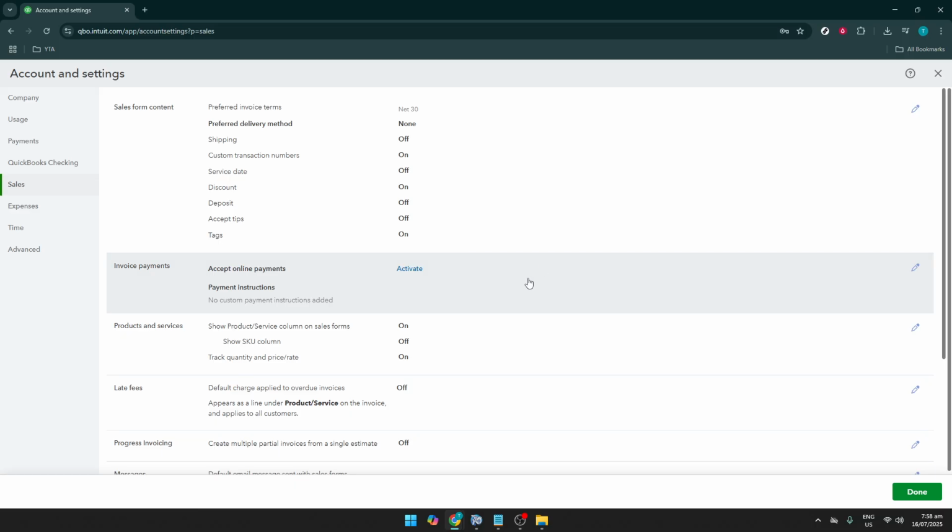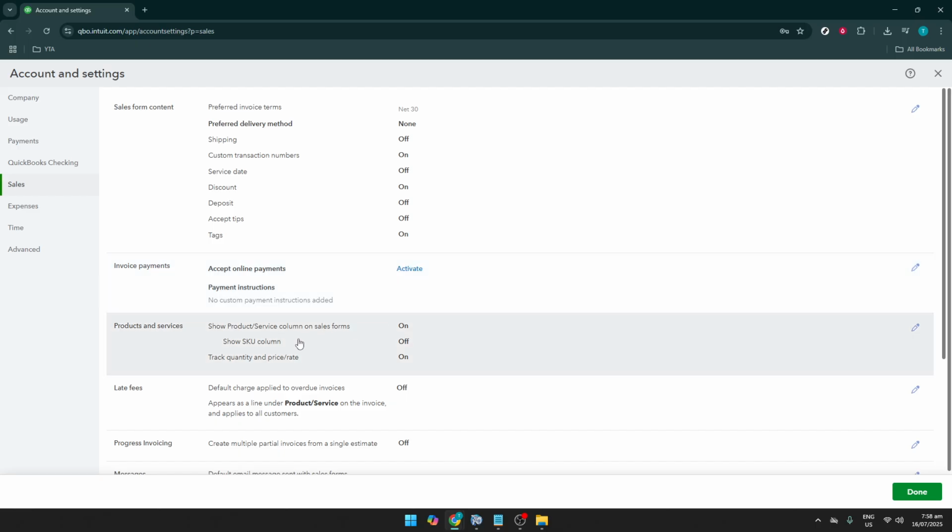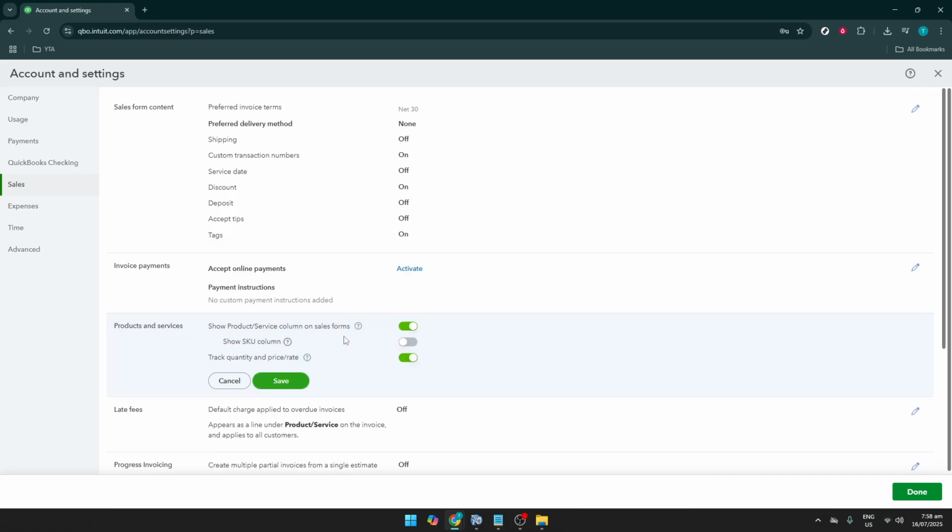recorded in your account. In this Sales area, there's a specific feature you might find especially useful: the option to show the Product/Service column on sales forms. If this isn't already selected, make sure you turn it on. This setting is particularly helpful as it ensures that every sales form lists out the products and services, providing clearer records that can help with tracking and managing your inventory and sales effectively.